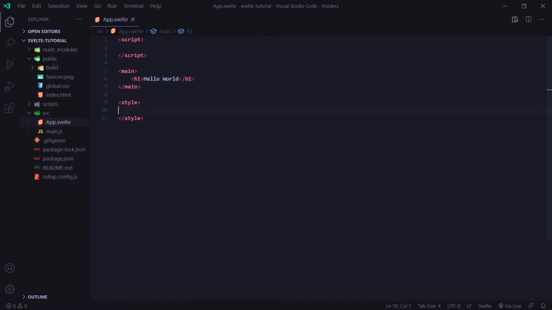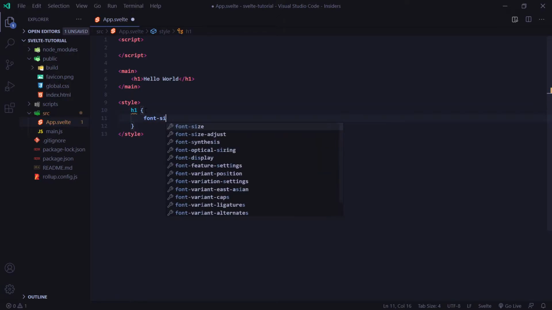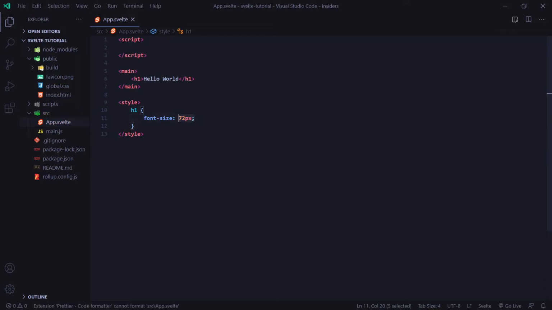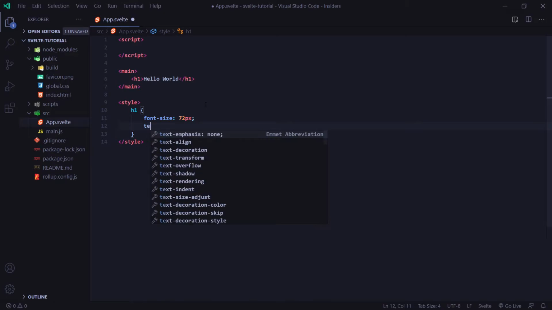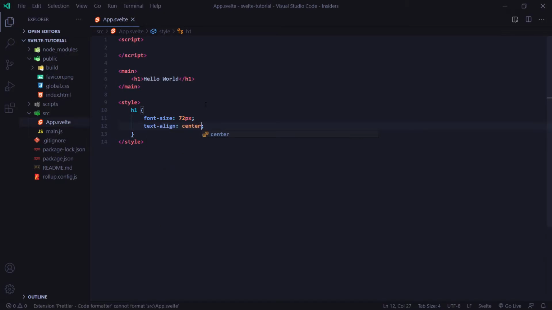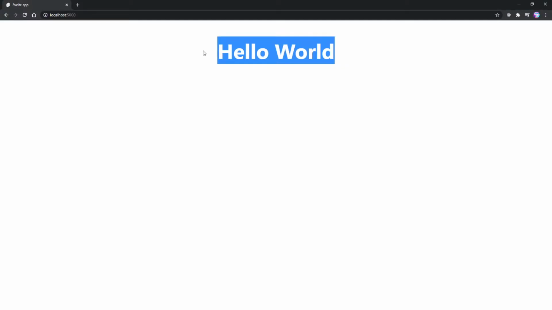So now let's go ahead and add some styling to that. So to add styling to our h1 tag, all we have to do is say h1, and I'm going to change the font size to be, let's say, 72 pixels. And then let's go ahead and align our text to be centered. So I'm going to do text-align: center. Now if we go back to our browser, we're going to see hello world in the center here.